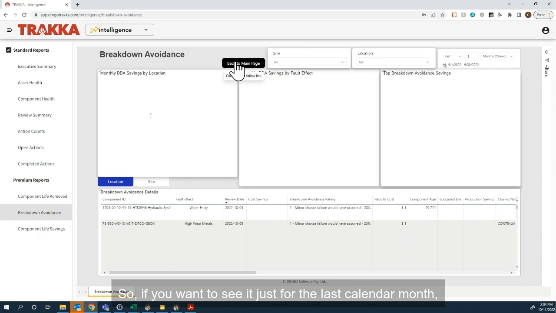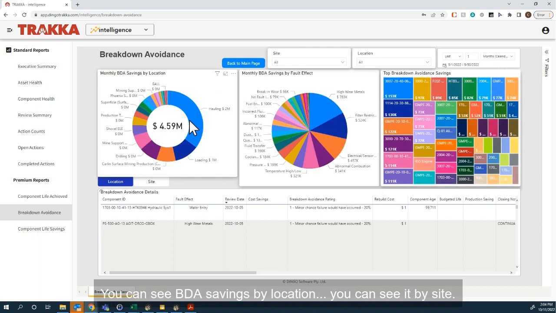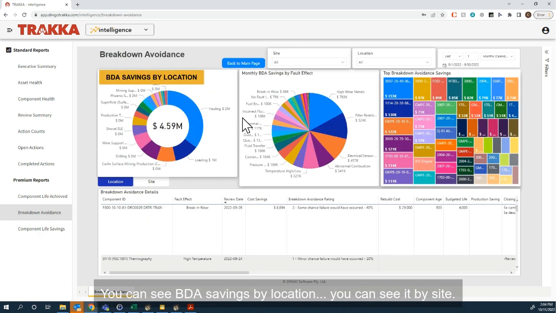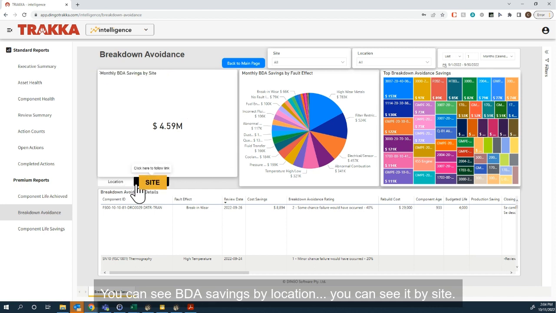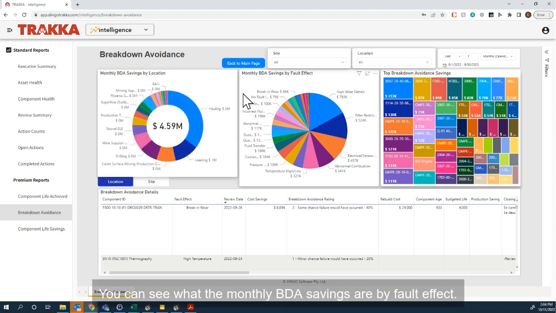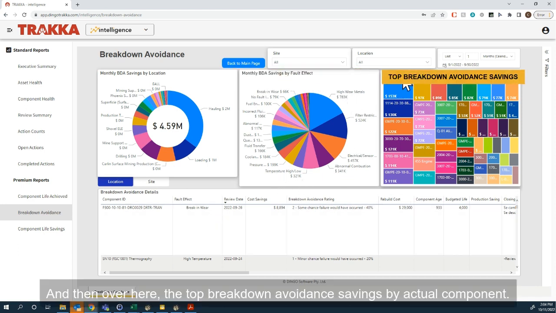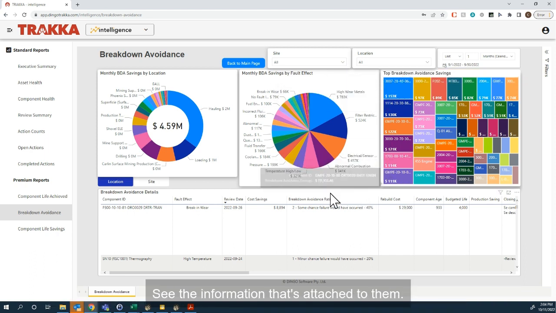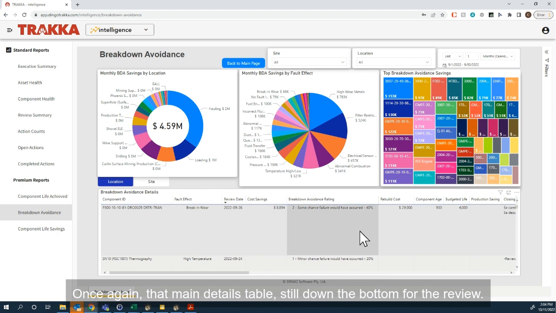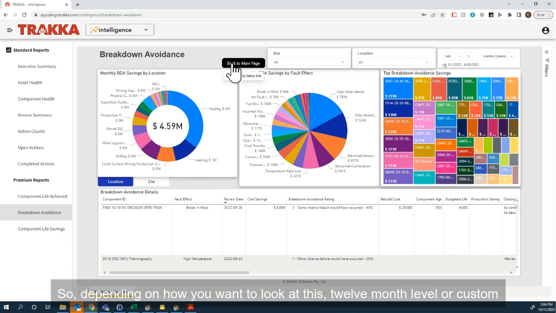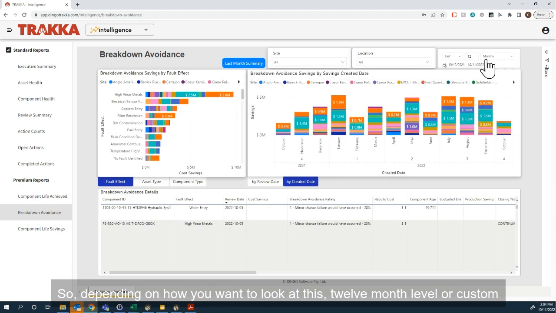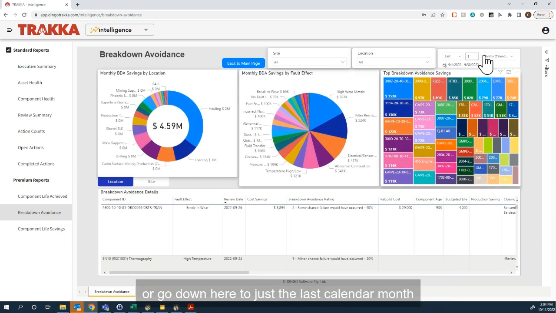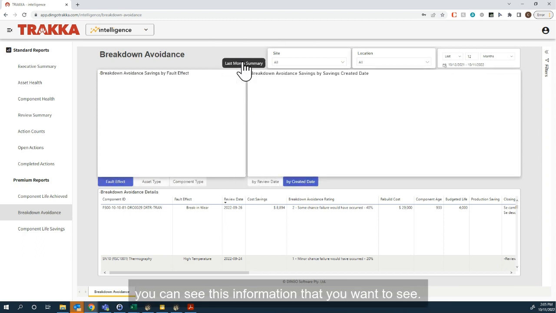So if you want to see it just for the last calendar month, you can see BDA savings by location. You can see it by site. You can see what the monthly BDA savings are by fault effect. And then over here, the top breakdown avoidance savings by actual component. See the information that's attached to them. Once again, that main details table is still down the bottom for the review. So depending on how you want to look at this, on a 12-month level or custom, or go down here to just the last calendar month, you can see this information that you want to see.